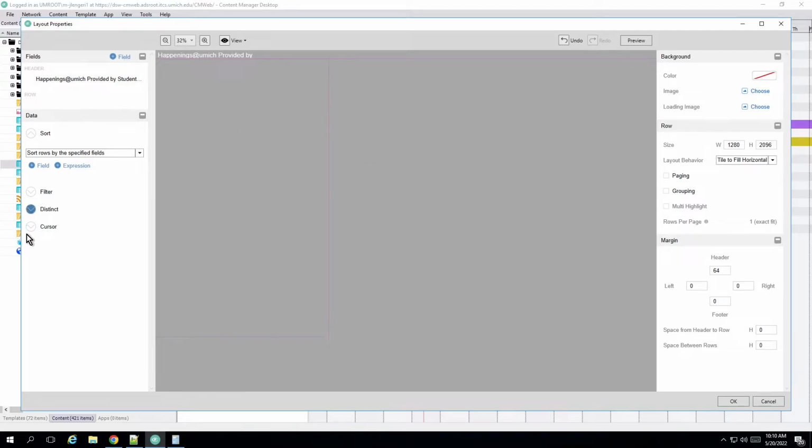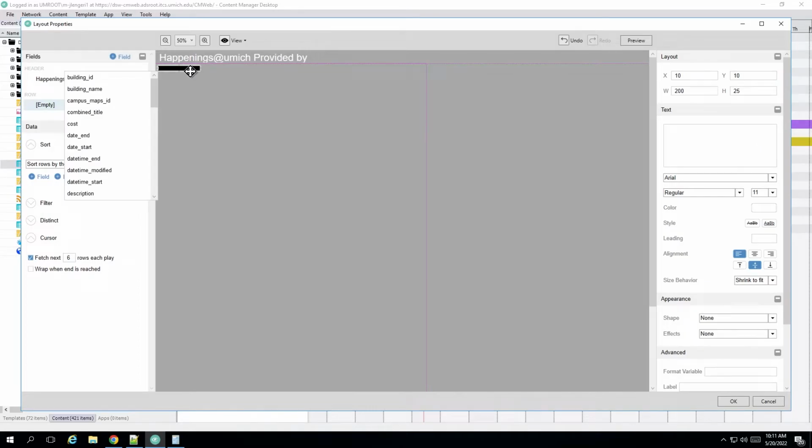So let's add the cursor function. Remember we did this with the content feed. 2 rows of data, 6 rows. We want 6 rows of data each play, 3 columns of events. So we've got 3 extra, which will force it to flip to a new page and play 3 for 10 seconds each because our duration was 20 seconds. So 10 for the first 3, 10 for the second 3. Let's add some data here.